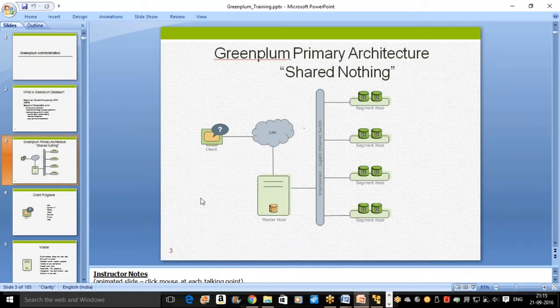Also, the appliance is available, so you can go with or without the appliance. If you buy the appliance, the software definitely comes with it. If you buy the software only, you have to set up your own hardware. You can install Greenplum on commodity hardware. That is a plus point. The cost will be many times less compared to other big data databases. So that is the difference when compared to other databases.